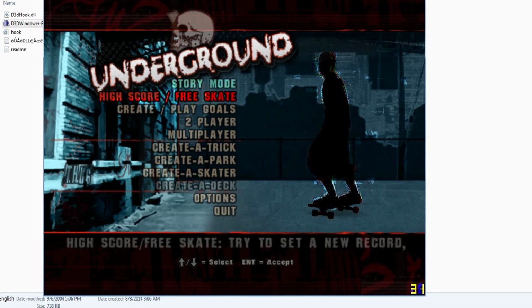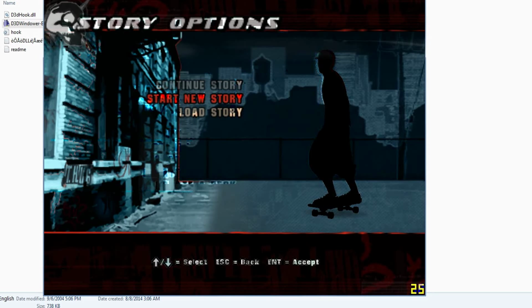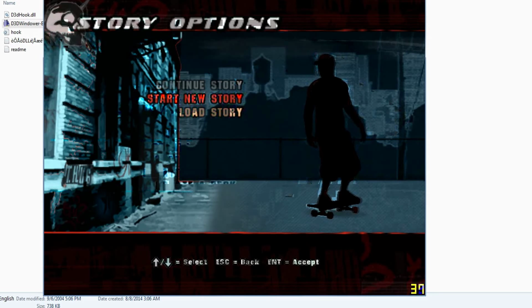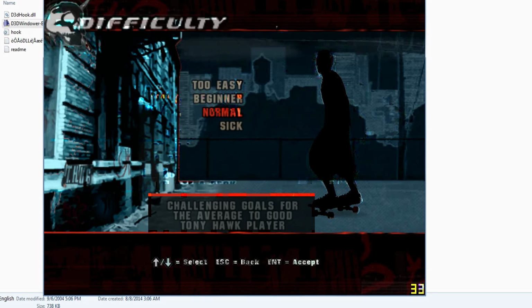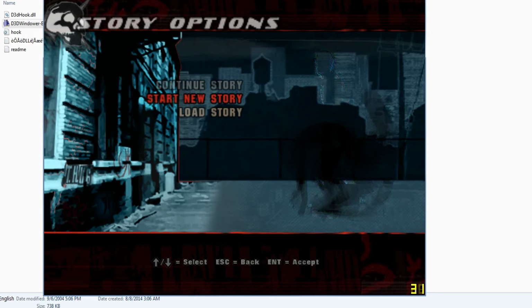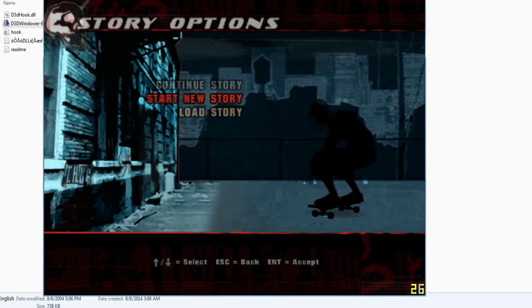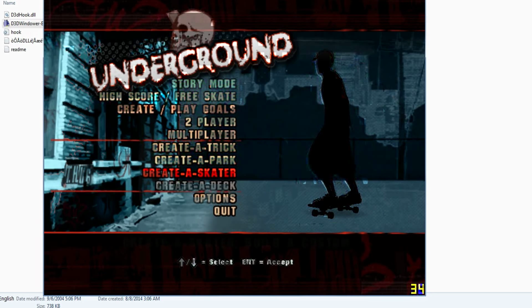So I have my blank file. You see how that continue story is blanked out? That just means that this is a new file. I can do whatever I want with it and still have my guy maintain his awesome appearance.